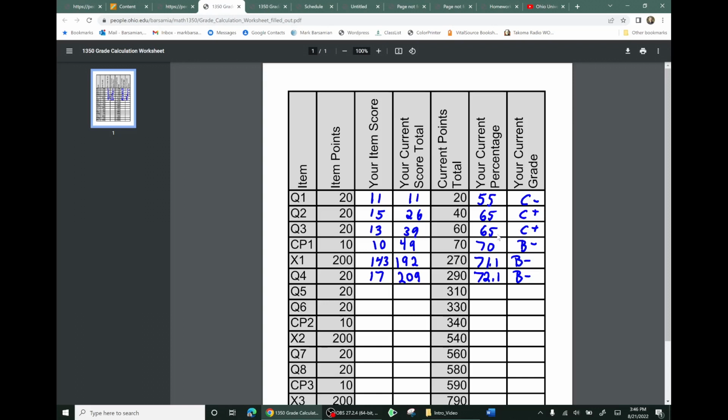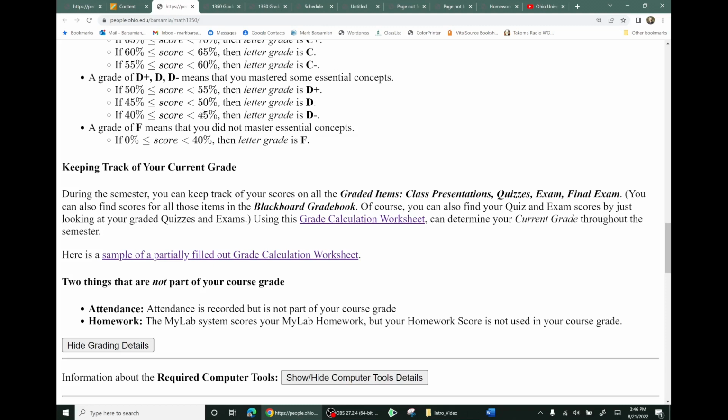Now, after taking exam 1, if that student added up all their points for the semester so far, they had earned a total of 192 points. Now, at that point in the semester, there's a total of 270 points possible. So at that point in the semester, the student's percentage was 71.1%. Well, using our grading scale, that's a B-. So that's what I mean by saying that you can, during the semester, keep track of your current grade by filling out this grade calculation worksheet.